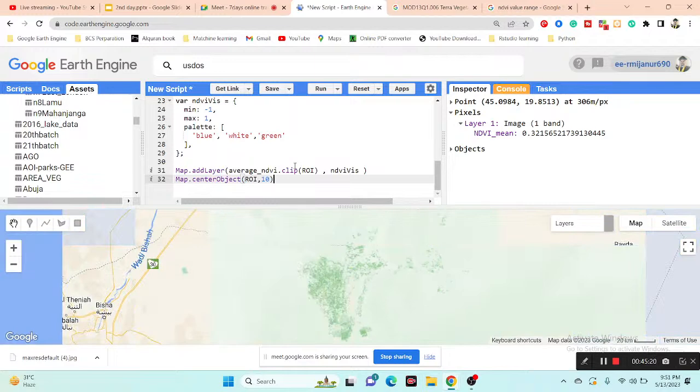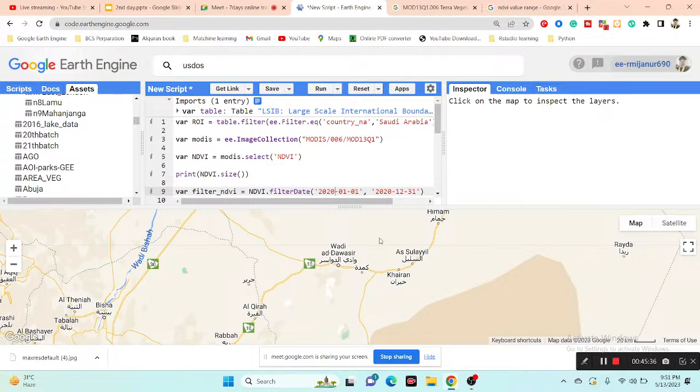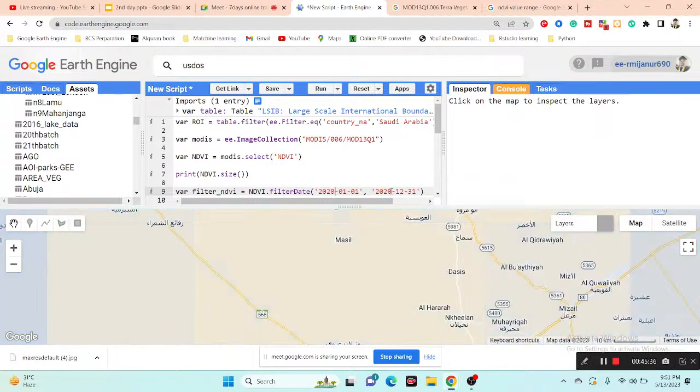Suppose any country boundary you can simply put here, or any shapefile you can put here, we can get the result here. This time I can put the time period like this. Suppose you need the result for the year 2020, just change the time period: 1st January 2020 to December 2020, then click run. So now you can get the result for the year 2020. This NDVI map is created.